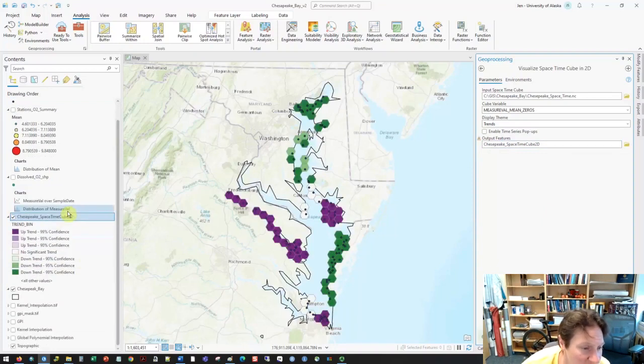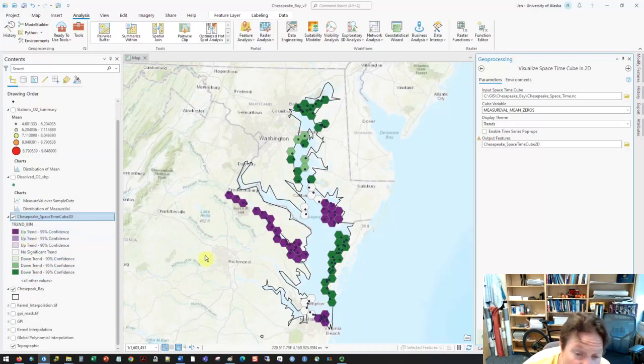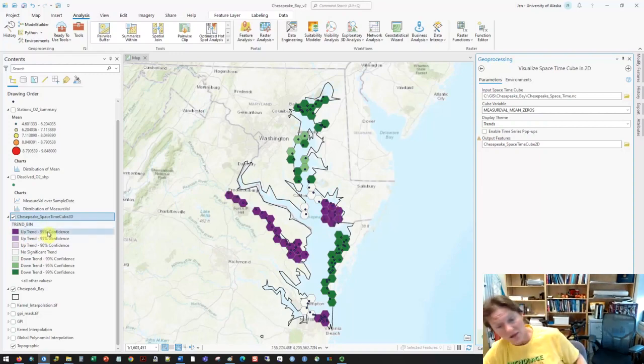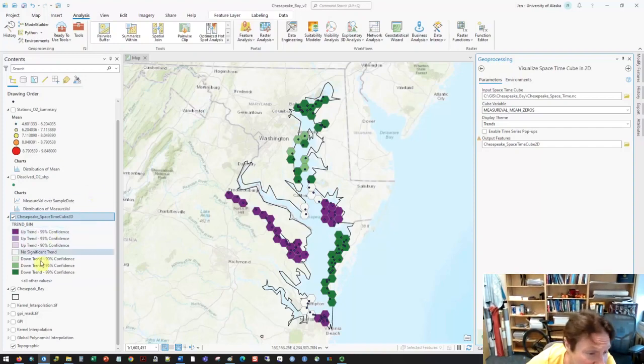Okay. Now we have a statistical method, because this is all based on statistics, to explore where over the 2016 to 2022 time period we've seen an upward trend in dissolved oxygen, this purple here, based on 99% confidence. That would be a p-value of 0.01. So we're very confident that the dissolved oxygen is increasing in those areas. And then you see along here, the dissolved oxygen has been decreasing with high confidence.